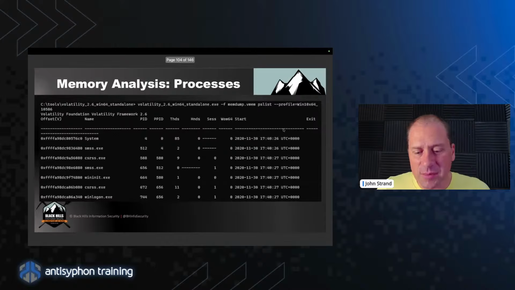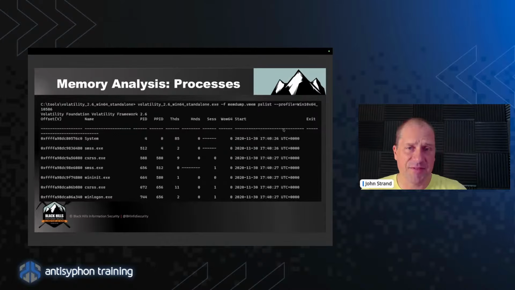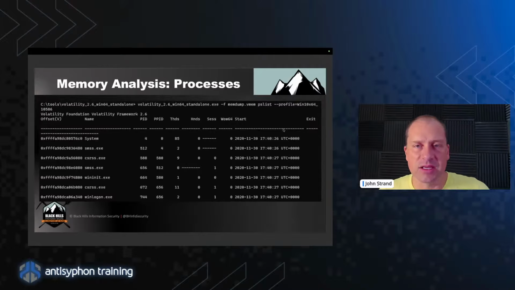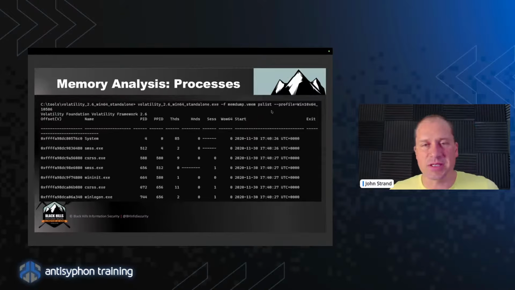All right, next up, process information. Remember in the Windows live forensics, we started by looking at the network connections and we moved into processes. We're doing the same thing here. We can do memdump.vmem pslist. That means it's going to go through and pull and list all of the processes.